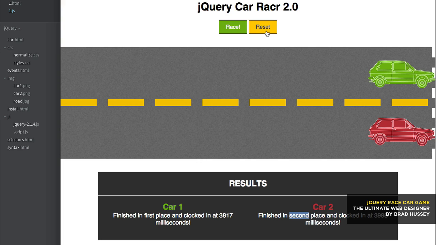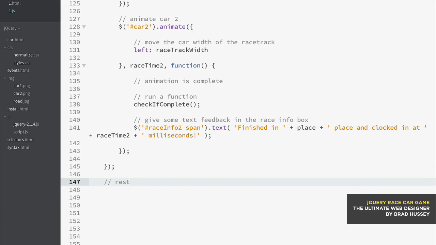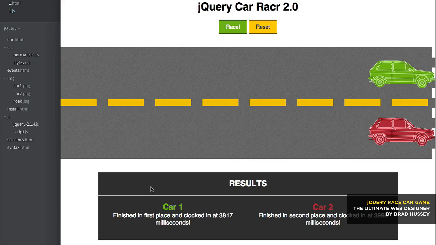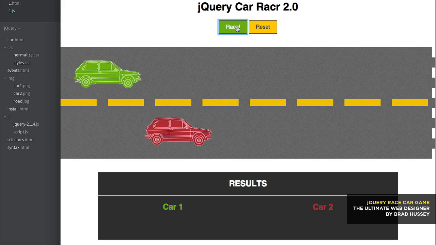Now, one last thing before we go, the reset button doesn't work. We want to be able to reset the game so we could try again. Very, very simple. At the very bottom of your jQuery here, we're just going to reset. So we're going to say reset, and we're going to say the click function or the click method, and then add a function. And here we're going to take the car class, the CSS, and we're going to reset that left property to 0. And then we're going to clear the race info span text by putting an empty string. Now save that, race, and then reset. And then you can keep racing over and over again.